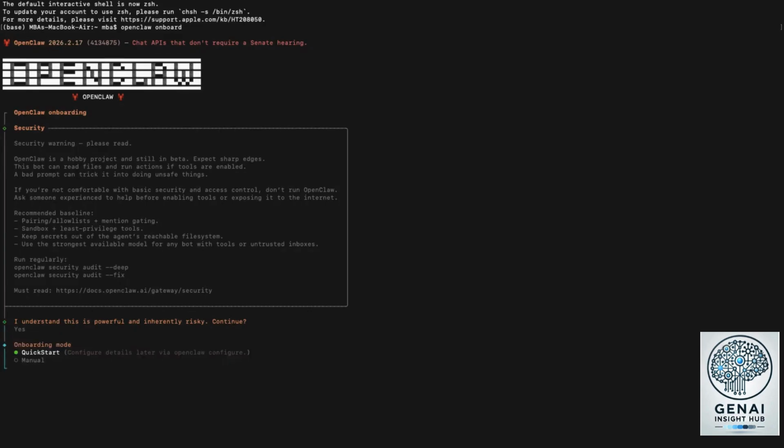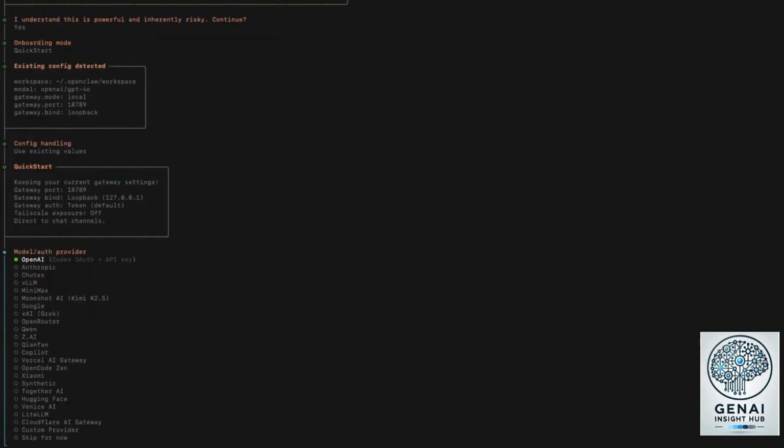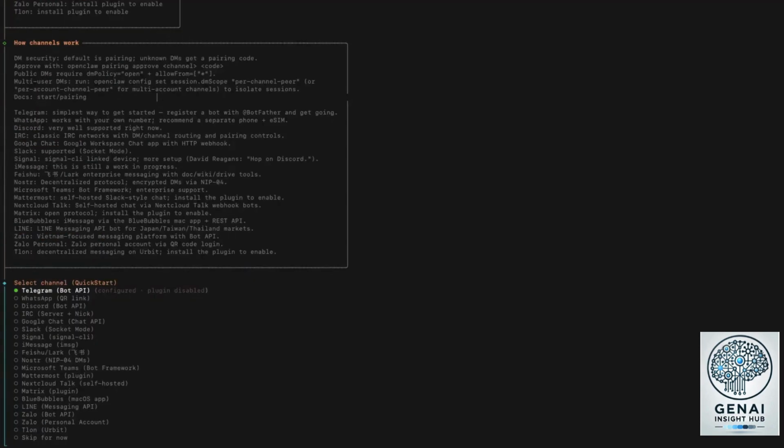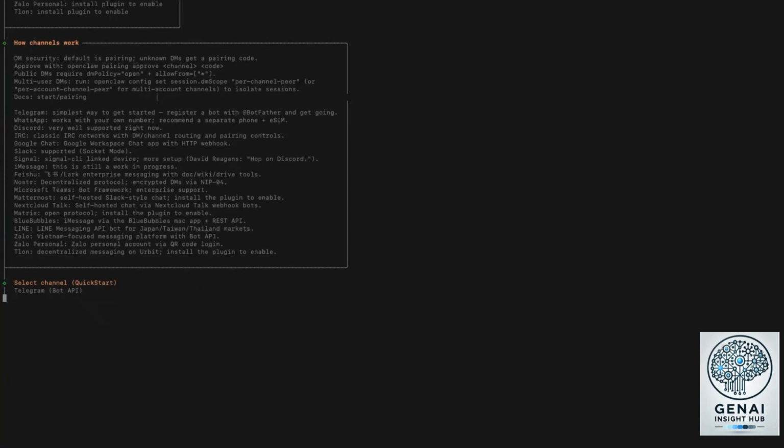Now that we've cloned OpenClaw, let's quickly set up the configuration. First, you'll see a security warning. Just go ahead and continue if you understand the risks. Next, OpenClaw detects existing config automatically. You can either reuse it or update values, but for now, we'll stick with the existing setup.